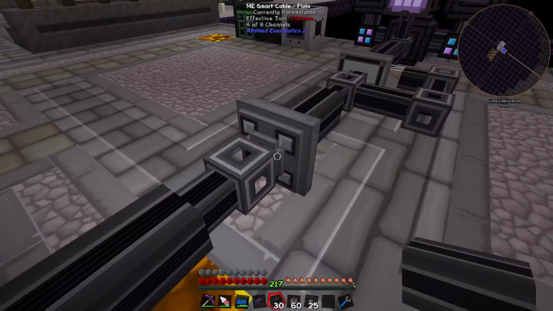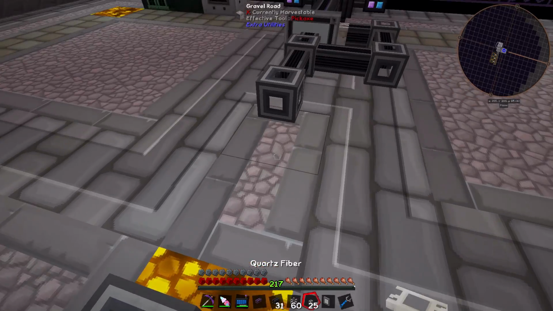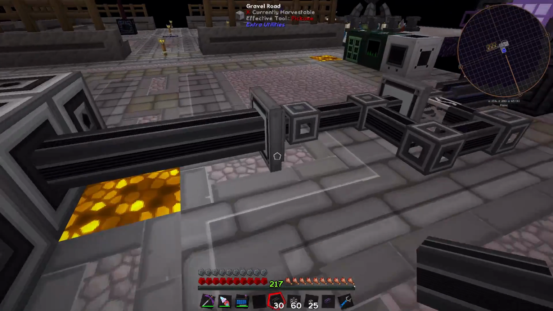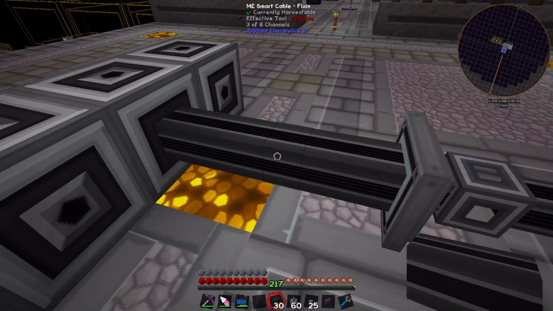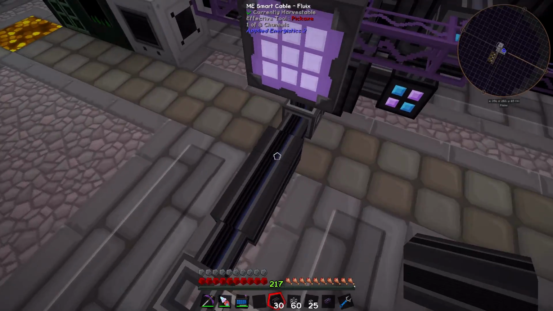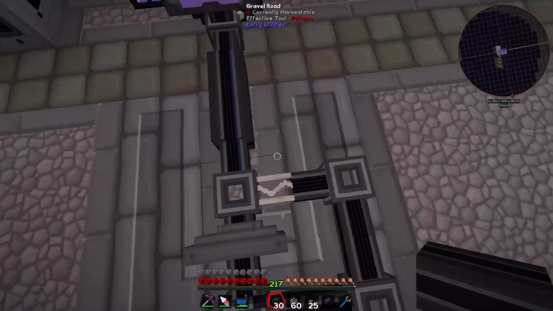Now, I may have set this up the wrong way around. This might have to go around like that. Is that right? It's one of these 2 ways. It doesn't help that the system is taking a while. That says 3 of 8 channels. This one doesn't. Oh, that says 0 of 8 still.